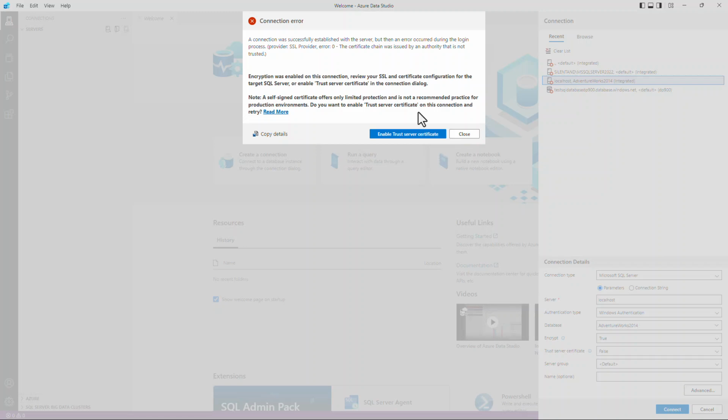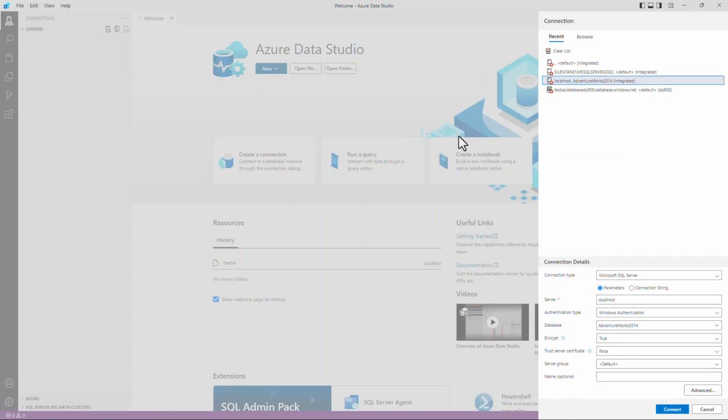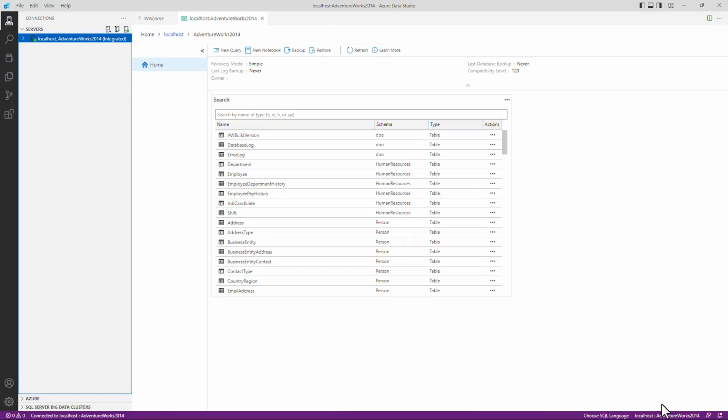If you don't have that, so you're connecting, say, to your own machine, a developer edition, you can click on Enable Trust Server Certificate. If I close this, an alternate way of doing this is when you're connecting, go down to the Trust Server Certificate and change it from the default false to true. And now when you connect, then it trusts your server certificate, whether it is self-signed or whether it is from a trusted certificate authority.